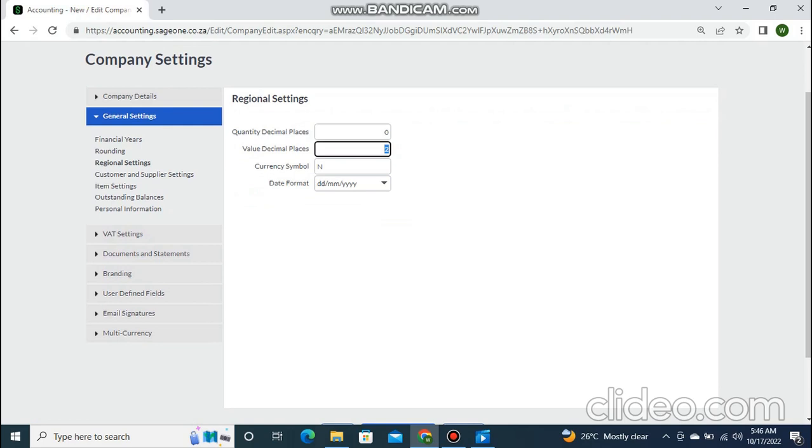Same if it has to do with your inventory, it's quantity decimal places. You enter the quantity decimal places, you can change it to 3 or to 2, or you leave it 0. If it has to do with your price, you come to value decimal places, you can change it to 1, 2, or 3. Then you can also use the currency symbol to change the symbol of your currency if needed, and you can also set the way you want the date in the application in all your documents to be reflected. So you can always do that.